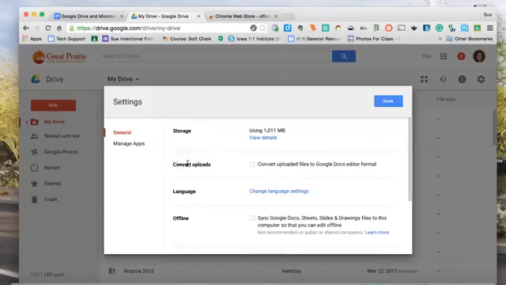The one we're interested in right now is Convert Uploads. And right here it says Convert Uploaded Files to Google Docs Editor Format. If you put a check mark in front of that, then it will turn everything into Google Sheets, Google Docs, Google Slides. What you want to do if you want them to remain Office files is make sure that this is not checked. Make sure there is not a check mark there.